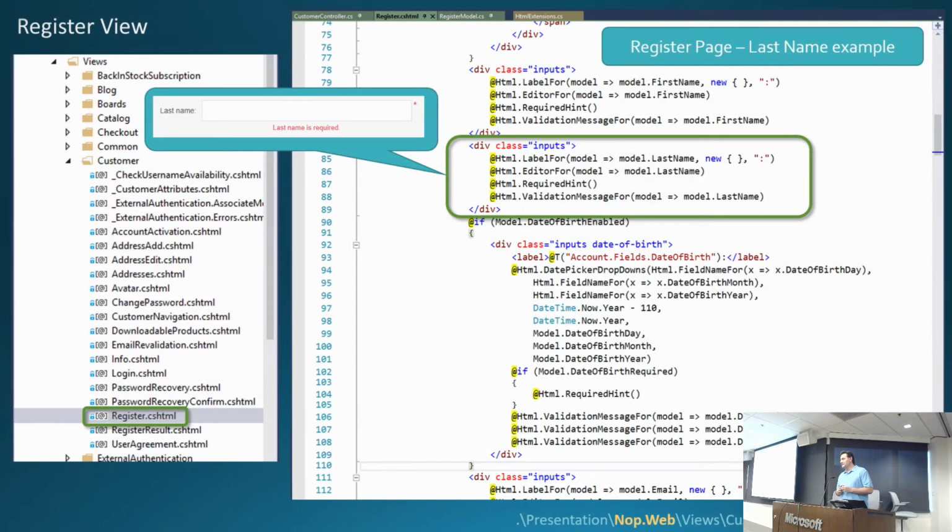So that entry for the last name, we're just really focusing on one simple example. We have some helper methods here like label for, edit for, required hint, and validation message for. Label for and required hint are something nopCommerce provides. Required hint just does that little asterisk saying it's required if the last name's empty. The validation message for, we're going to touch on a little more later, but this actually provides a fluent approach to validation when it comes to your model, and it utilizes the library for that.